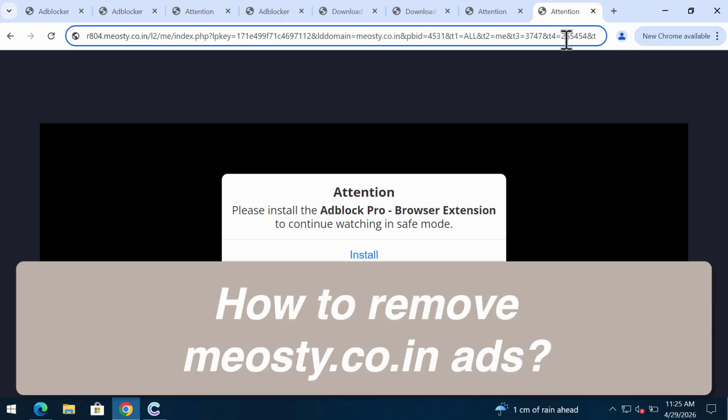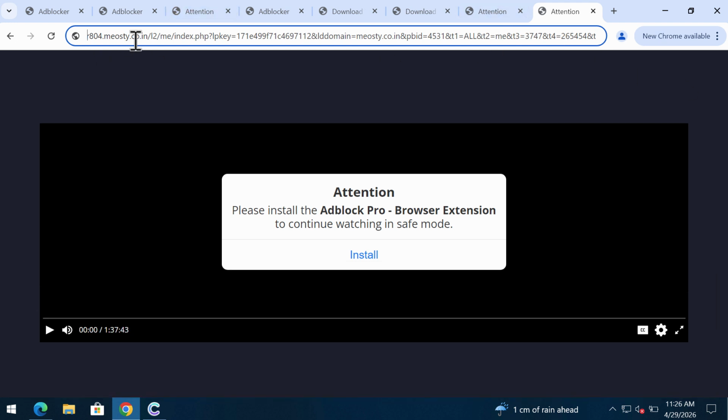In this video tutorial, I will provide you with instructions that will help you to remove pop-ups by the site meosti.co.in. Meosti.co.in is certainly a dangerous site. It now attacks Google Chrome browser and also may affect other popular browsers today.